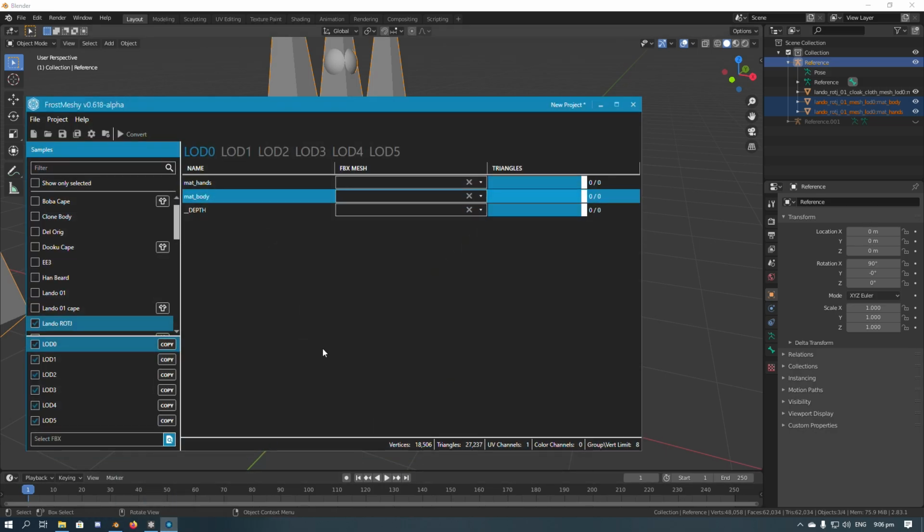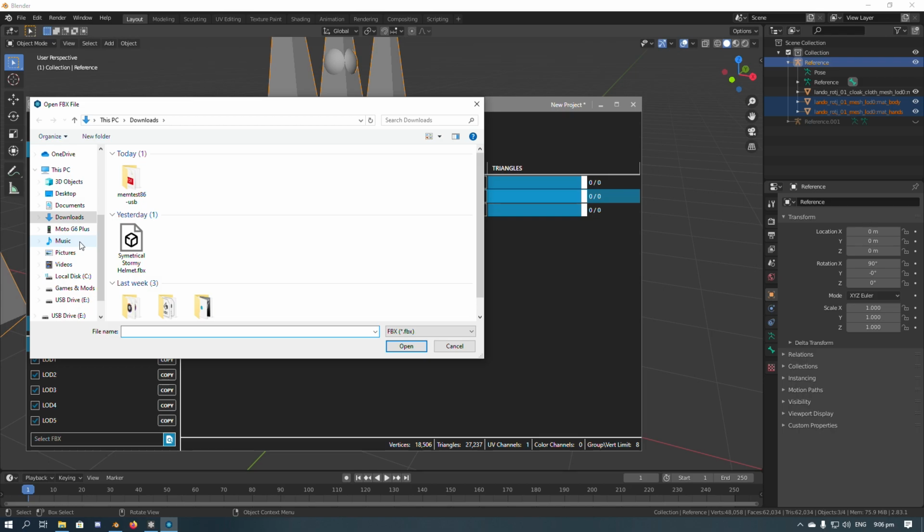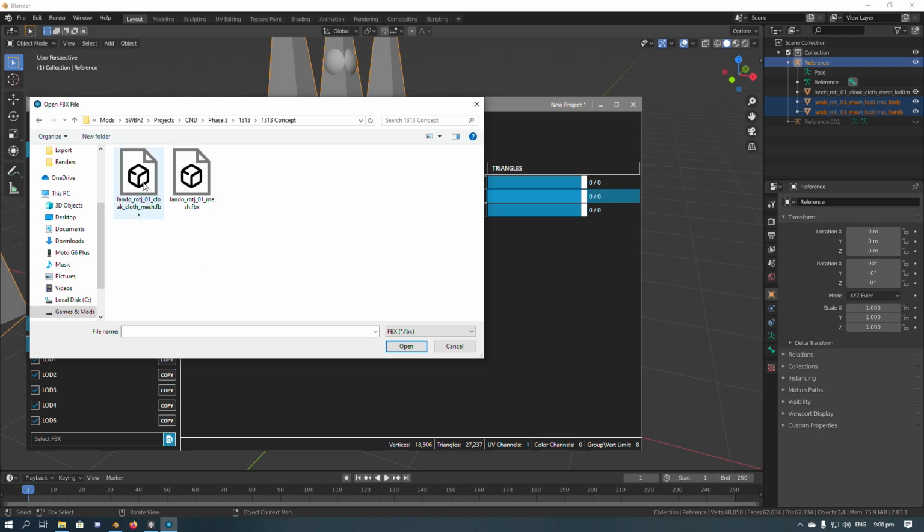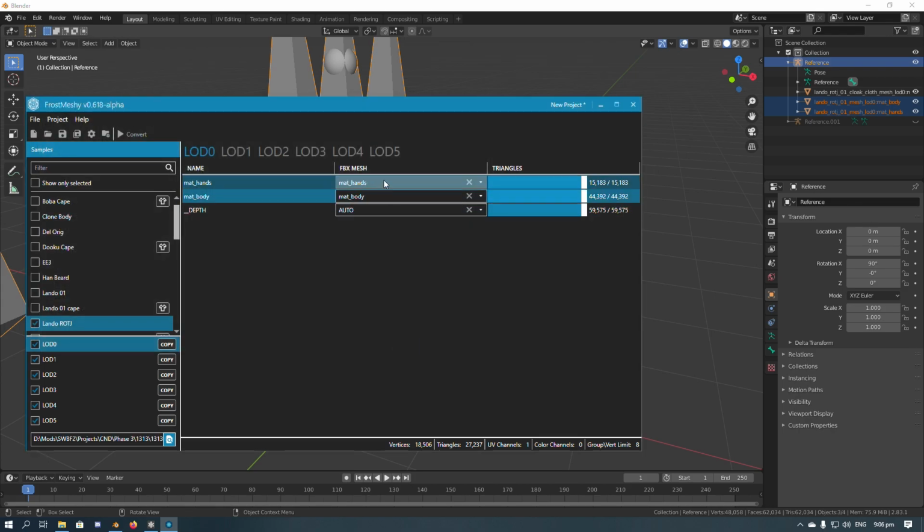The next thing you want to do is go into here, click this little select FBX button here, and then navigate to wherever you put your mesh. Mine is in here, and then I click that, open. And as you see, it automatically assigned them in here. So what I was talking about with it automatically assigning these, so it's done that.